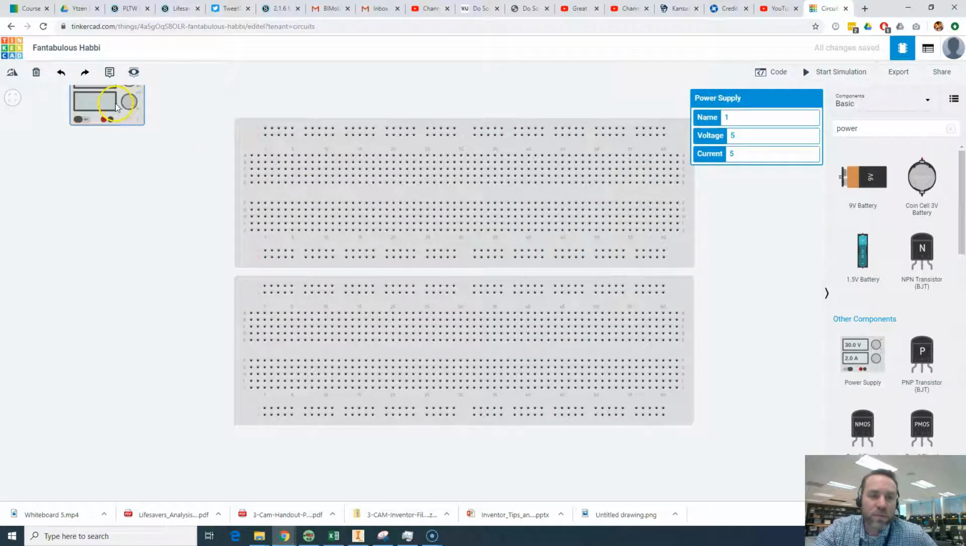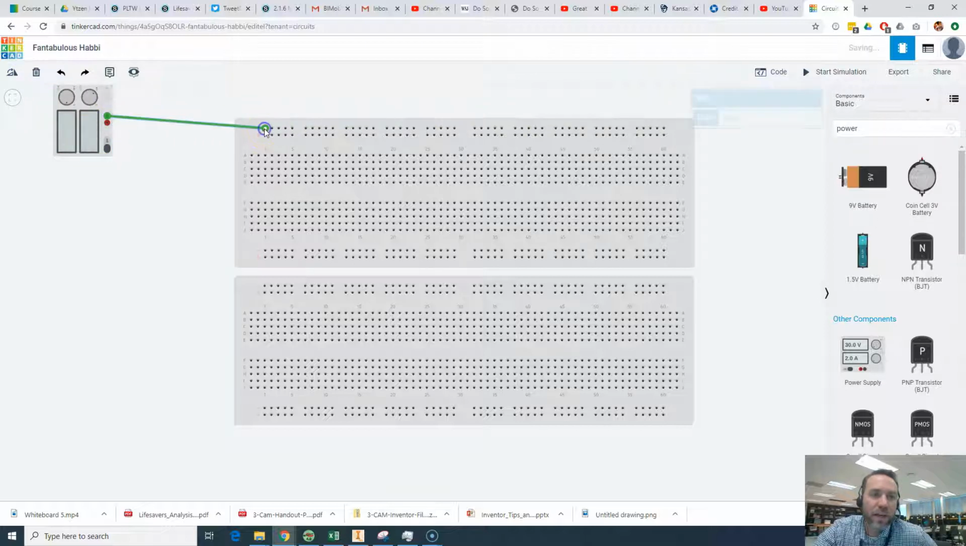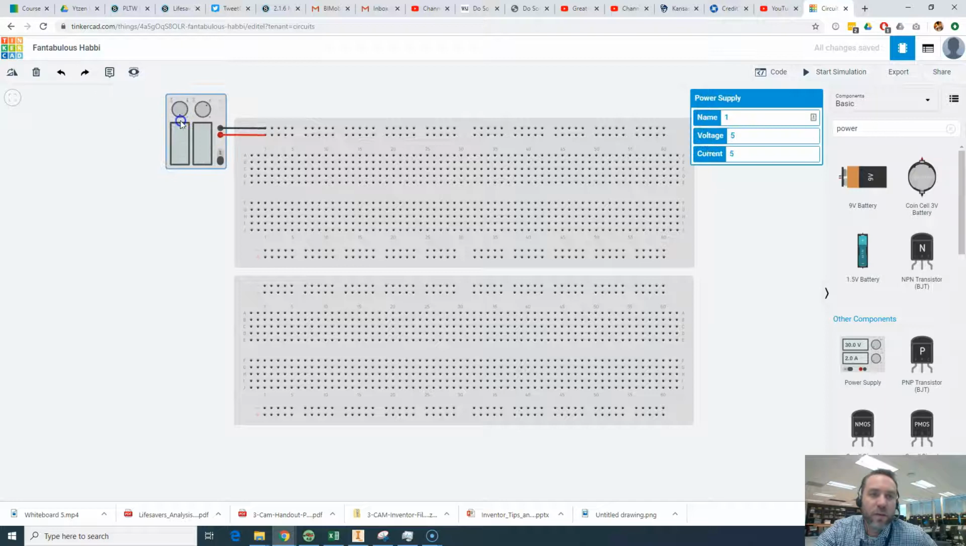And it's really simple to use this. I'm going to turn it around a little bit, just clicking the rotate here. I can make a connection from the negative end to the negative end. Let's make that black just to keep things organized. I can make this one red. So I've got power coming to that portion of my breadboard.